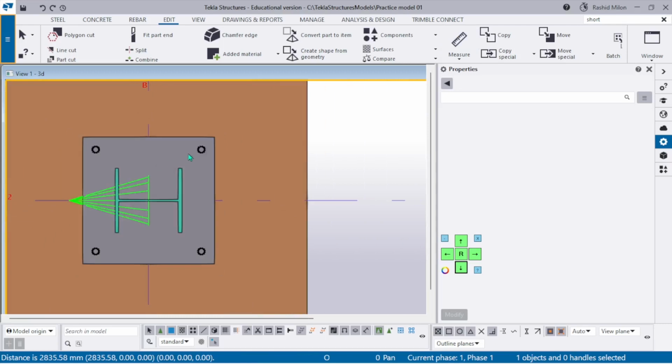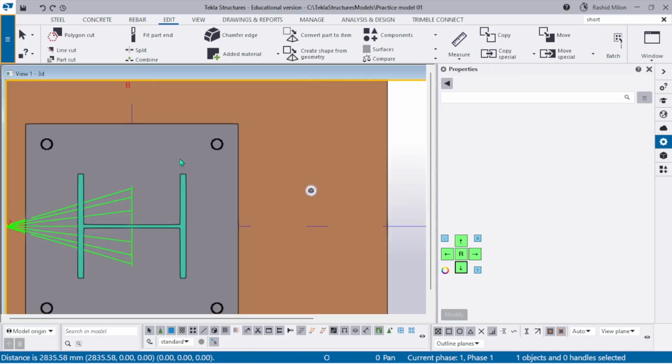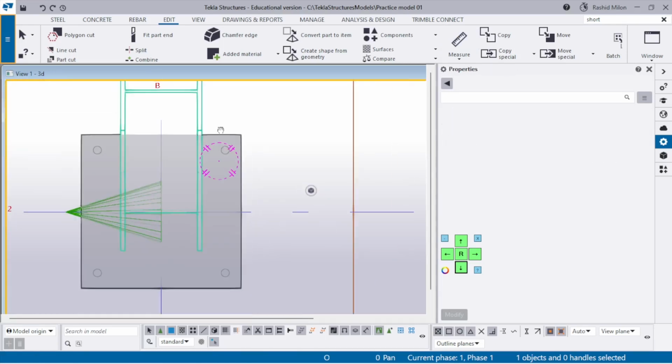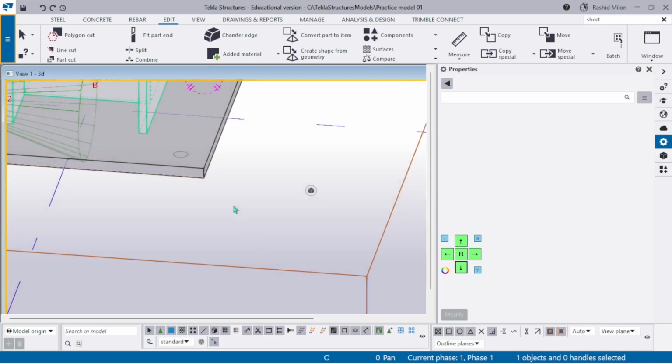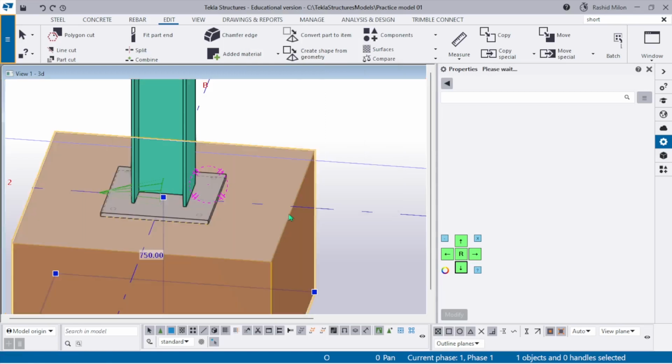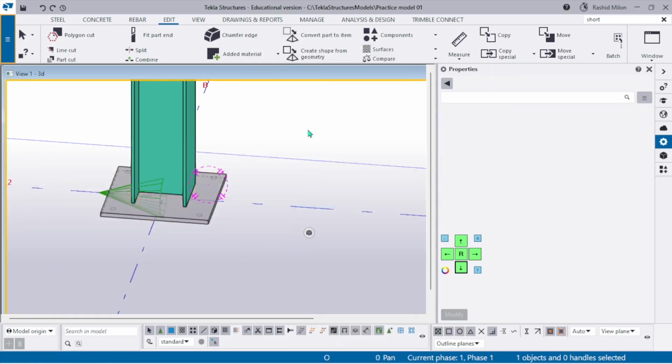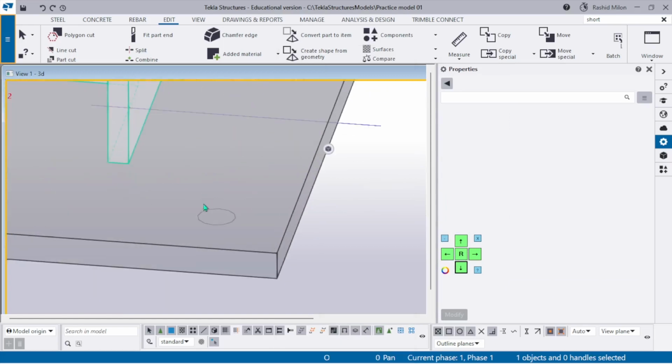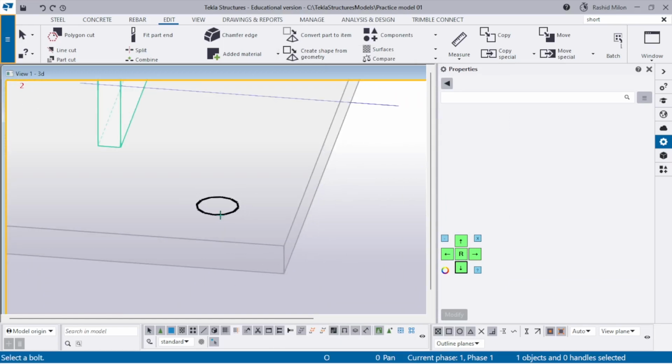If I want this bolt distance, then I have to go by B. If I click B, okay, for our ease, hide this. Click B, select bolt and select part.